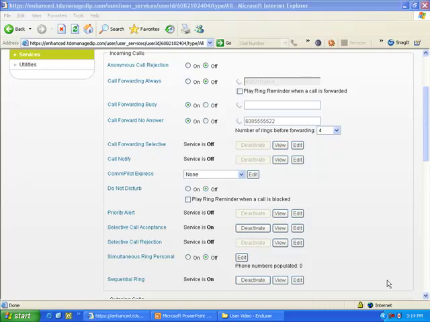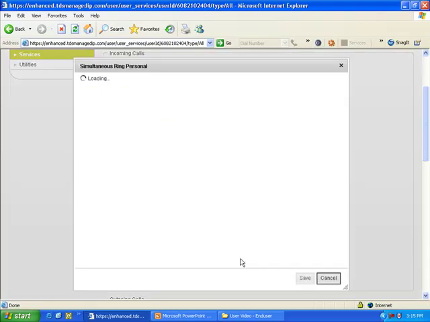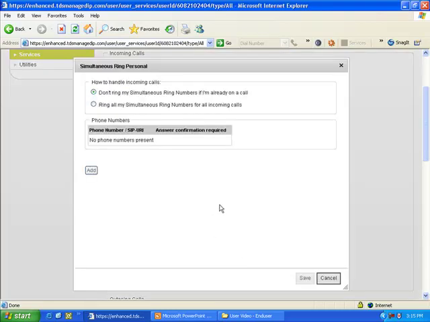Simultaneous Ring allows you to configure up to 10 additional phone numbers that will all ring at the same time a call is received on your main office phone number. Whichever number you pick up on is where the call is sent. Begin by clicking Edit. Now decide if you want it activated on all incoming calls or if you only want it activated when you are not currently in a call.